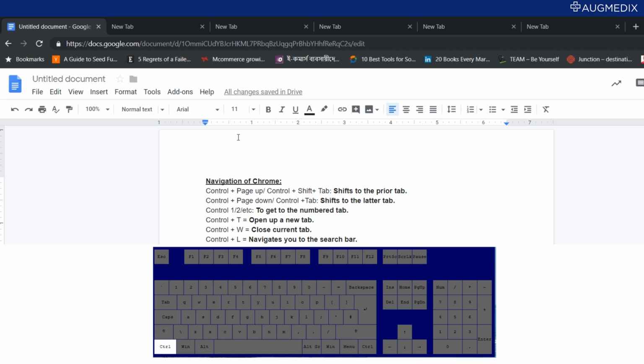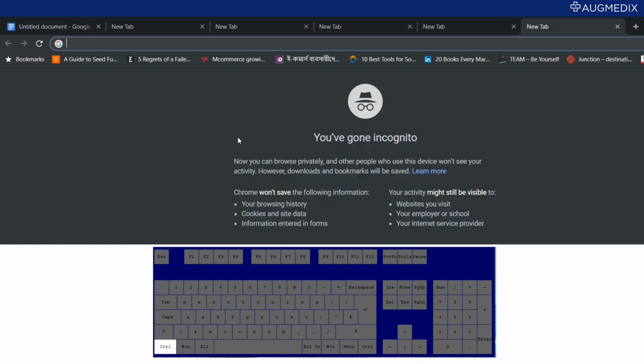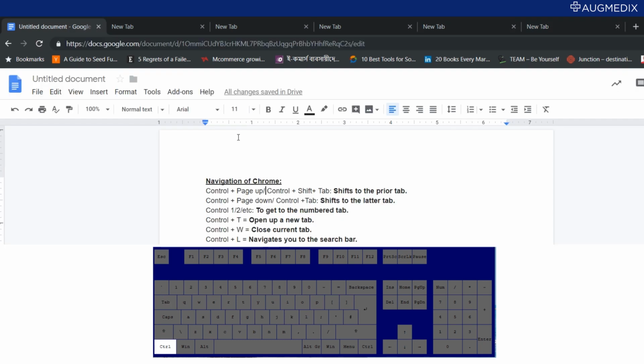Control Page Down takes me to the front. I personally prefer using this rather than this because you can do it with just the 3 fingers on your left hand instead of using both my hands. See, Control with my left and Page Up with my right to navigate. I can just be using my left one. It just saves me a lot more time.